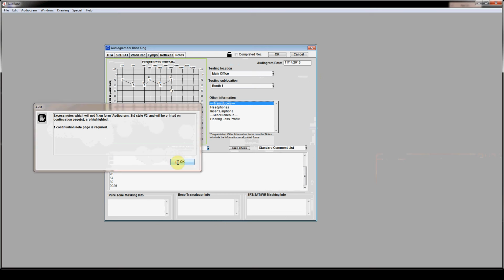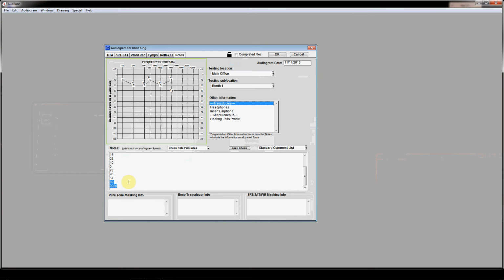So when I hit OK here, you'll see that there are 2 lines that are going to go onto a second page. If you want to be able to keep it to one page, then simply cut down on your notes a little bit, and get back to what would fit onto the one-page report, and you'll be all set.